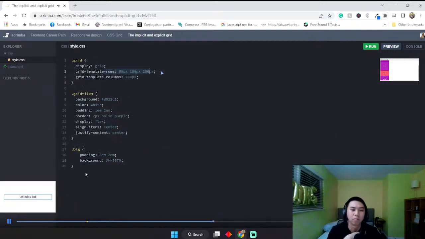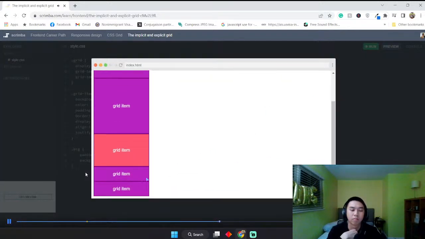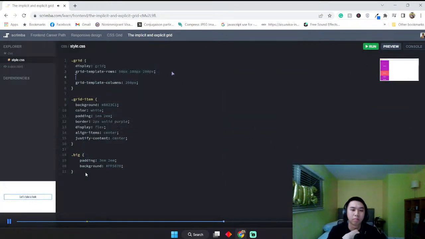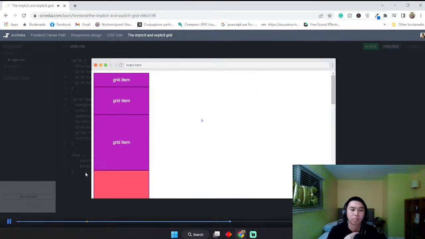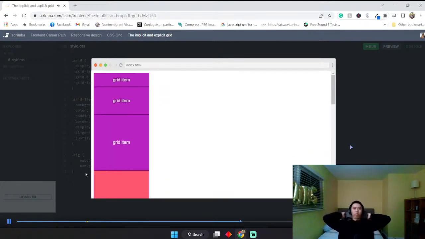Here where I have my rows, I have 50, 100, and 200, but these three down at the bottom never got anything defined. If I say grid auto rows are 500 pixels, I'm still going to have a 50, a 100, and a 200. But all the other ones that were automatically created are 500 pixels tall.